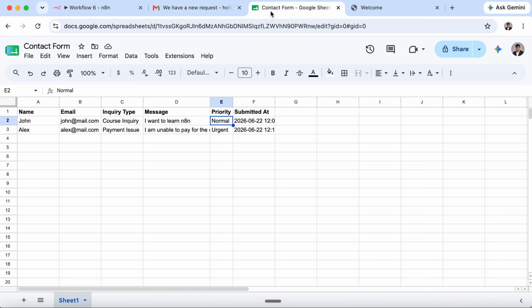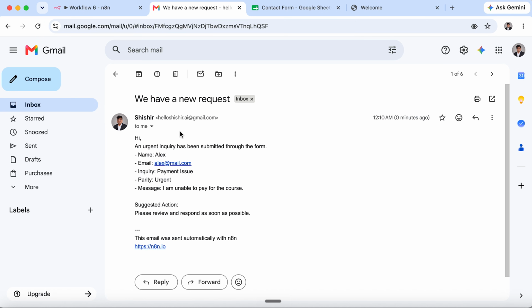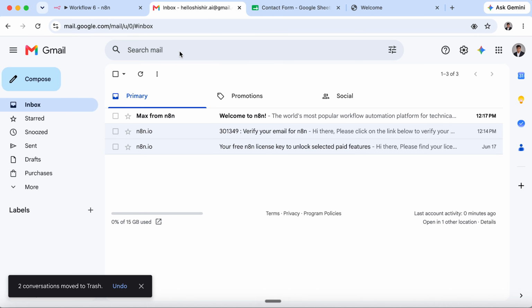If we check the Google Sheet, this message is marked as urgent. Let's check our email. And here we have a new message. An urgent inquiry has been submitted. Cool. Now this is how we can leverage the power of AI agent to classify the type of data that is coming to our system from the customer. Now let's do some advanced stuff.